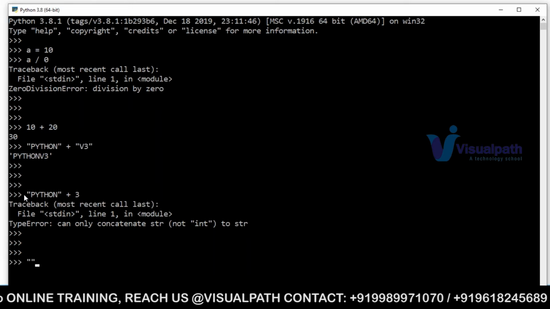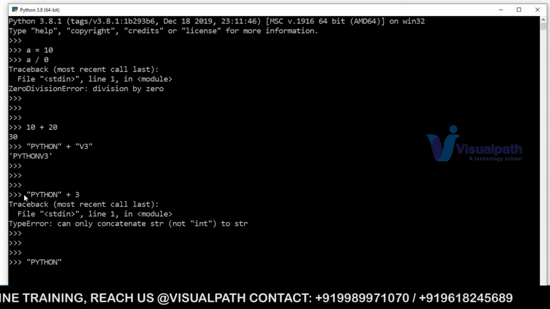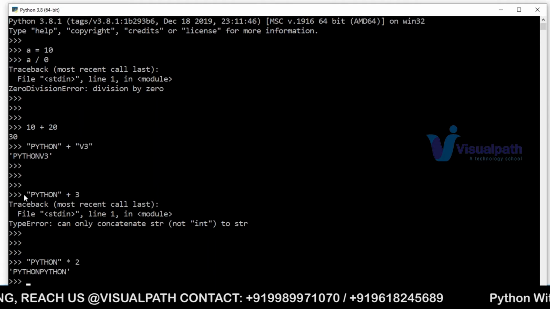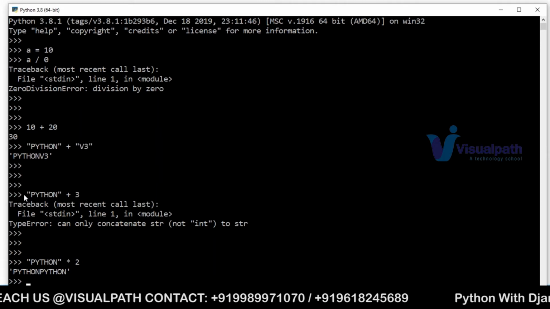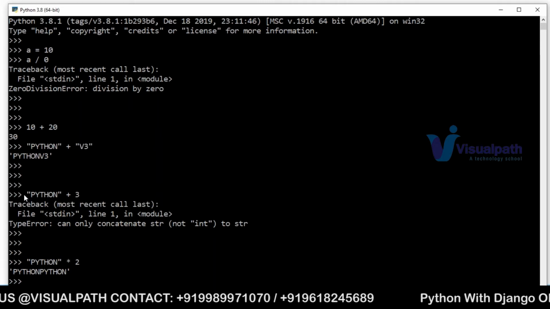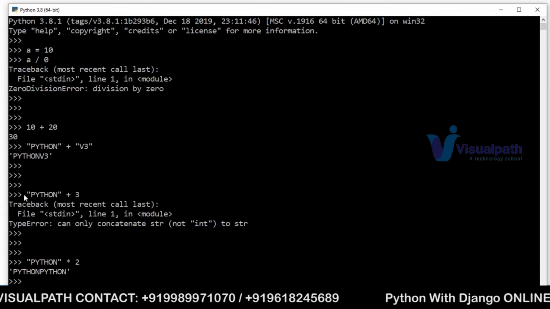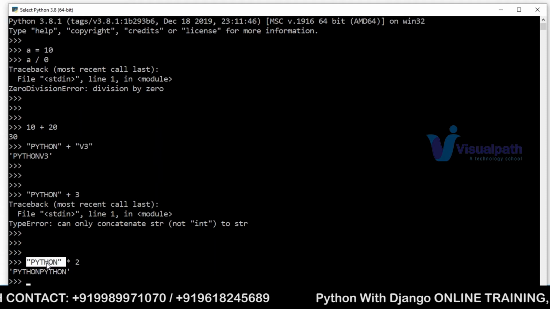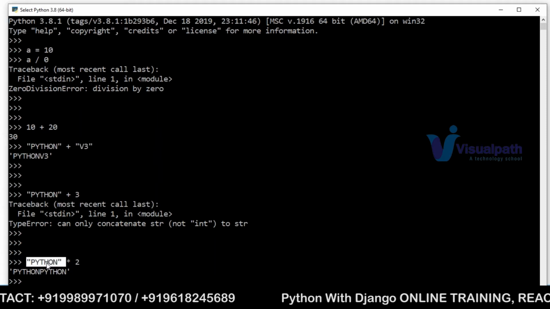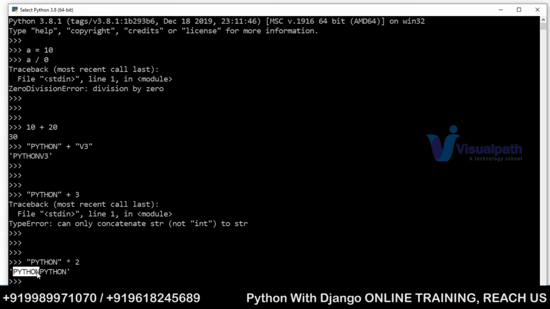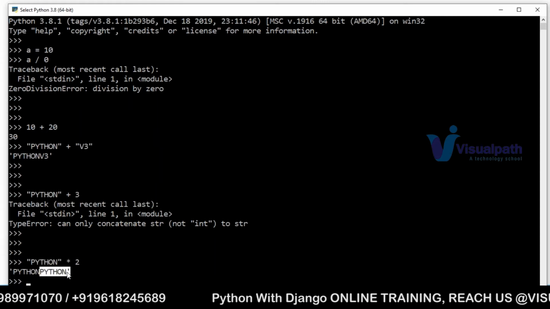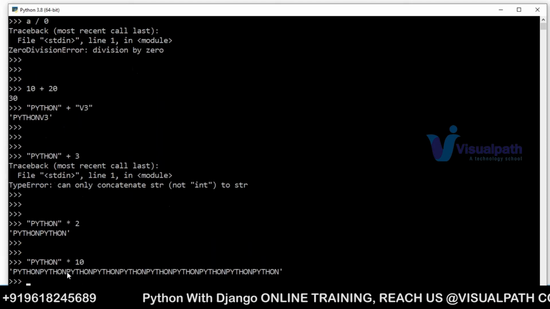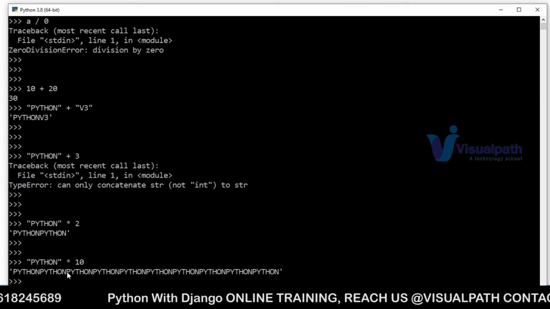On a string, the multiplication operator acts as a repetition operator. Repetition operator in the sense that it will repeat the same string however many times we specify. So I'm asking: use this string, repeat it two times. If you see here, Python and Python, so this is acting as a repetition operator on a string. If I use the same thing 10 times, it will repeat the same string 10 times.